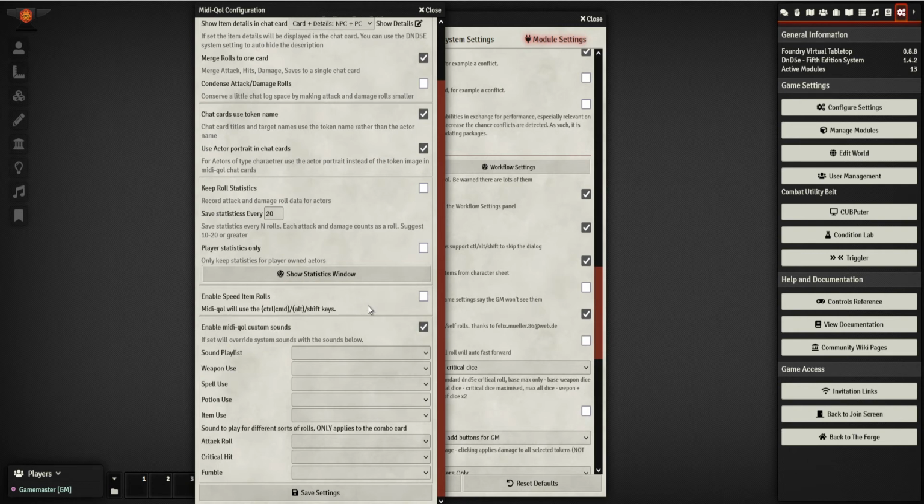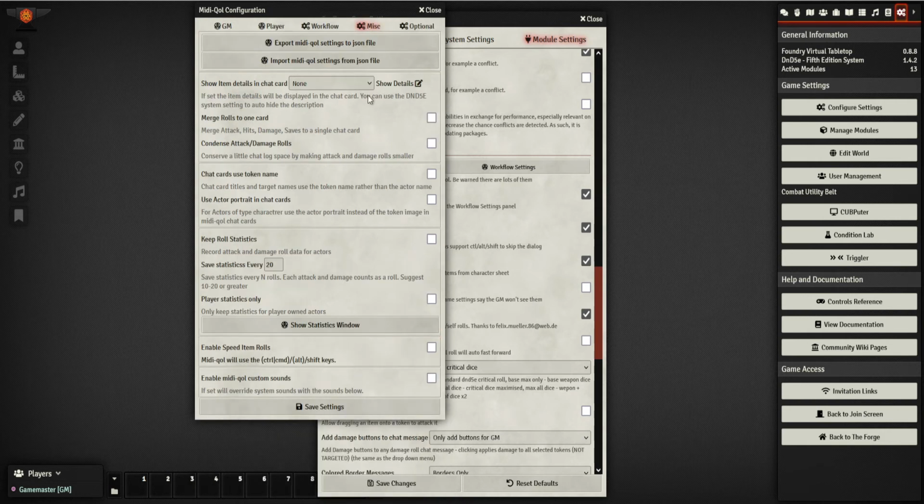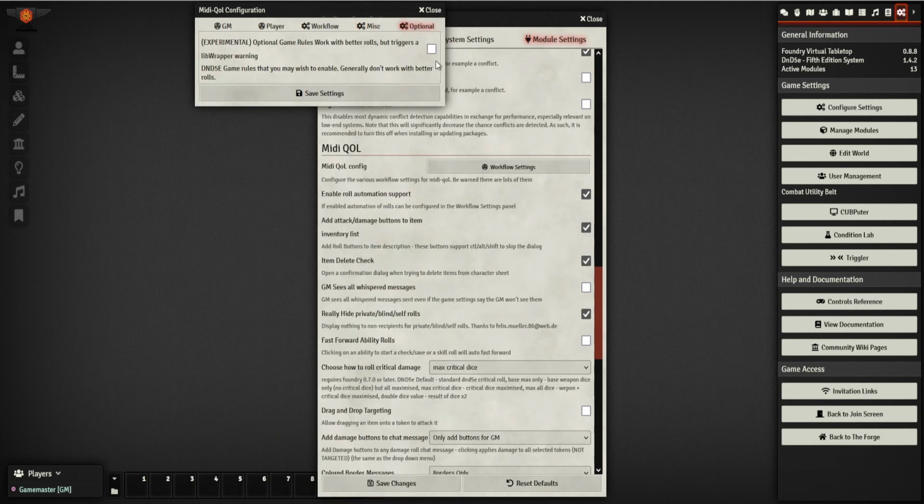Speed rolls allows you to determine how you roll. You can set MIDI QL so that if you use faster rolls, pressing either Control or Alt when you click the ability will determine whether it is rolling with advantage, normal, or disadvantage. I personally just have the pop-up box that's default Foundry to ask that, but it's entirely up to people, so I leave it unchecked. And I don't use the custom sounds on MIDI, so get rid of that. The last one is optional. Let's see what this pulls up.